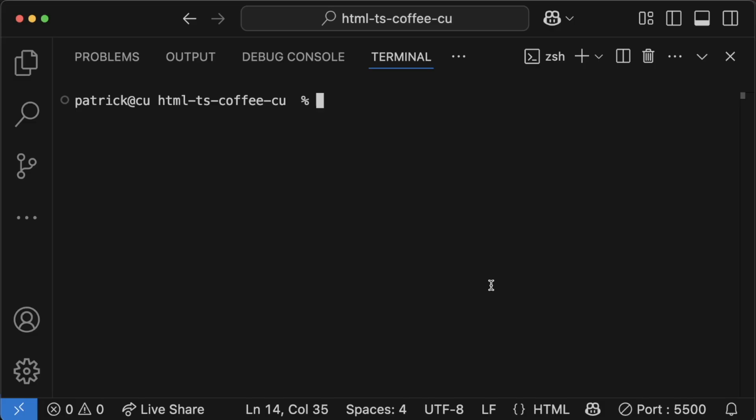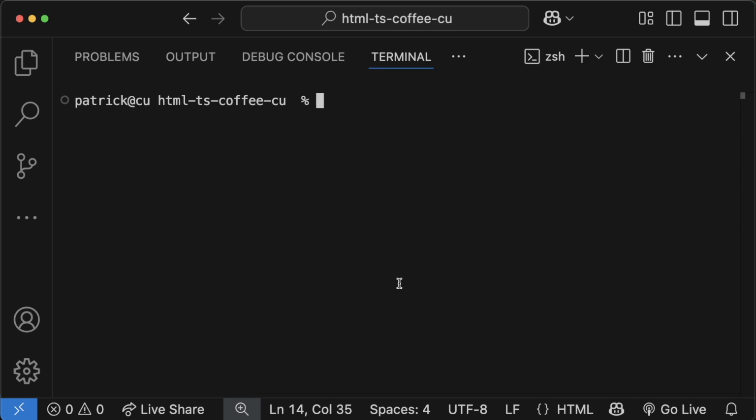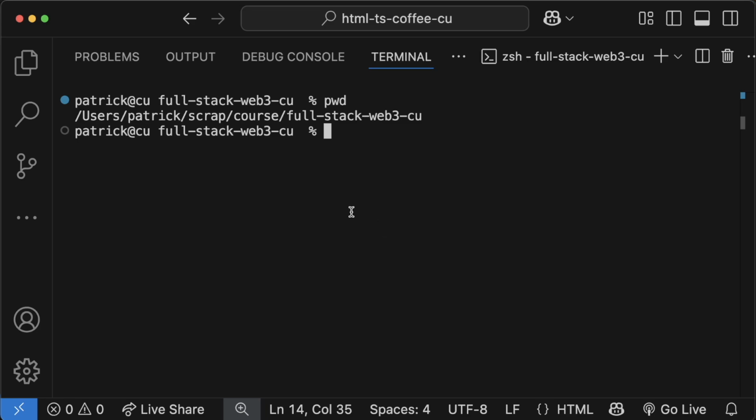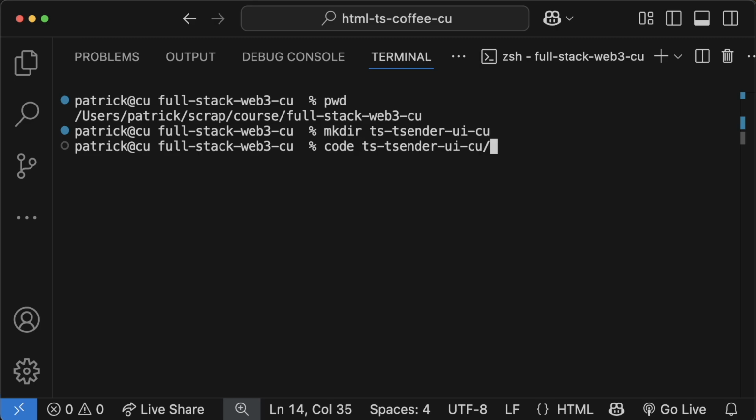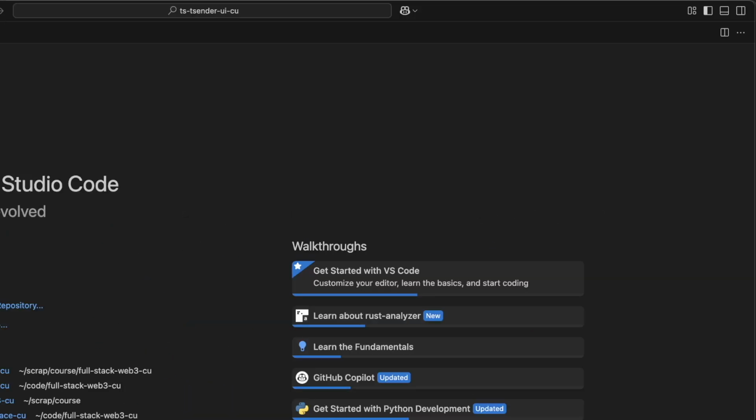All right, so here we are back in our code base in our VS Code. We're going to go ahead and get started setting up this new project. If you haven't already turned off your live server from the last project, now is a great time to do so. I'm going to cd down a directory, do pwd, make sure I'm where I want to be, and now create a new directory called tsender-ui-cu, which stands for TypeScript tsender UI Cyfrin Updraft. I'll hit enter and I'll do code tsender-ui-cu, or once again, we can do file open to open this up in a new window for us to focus on.